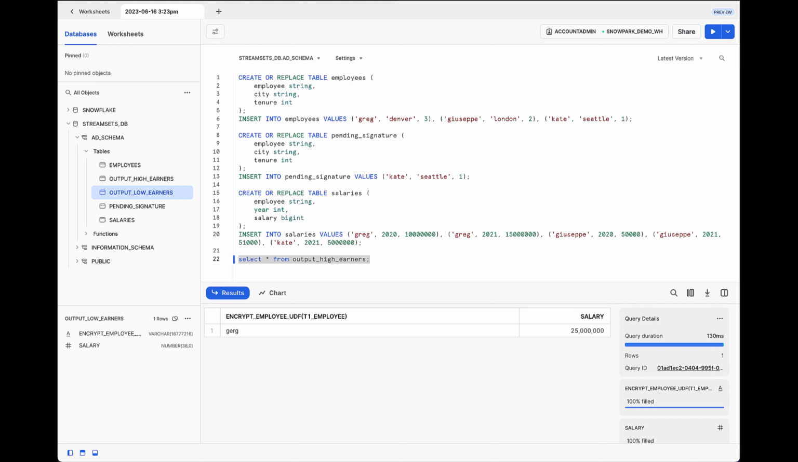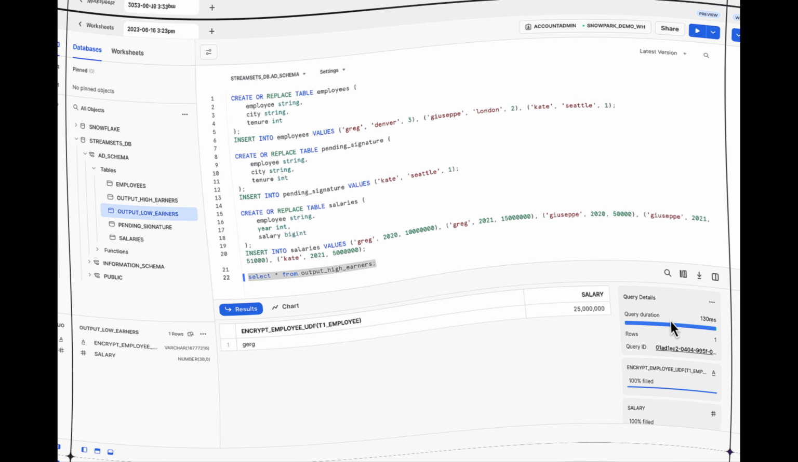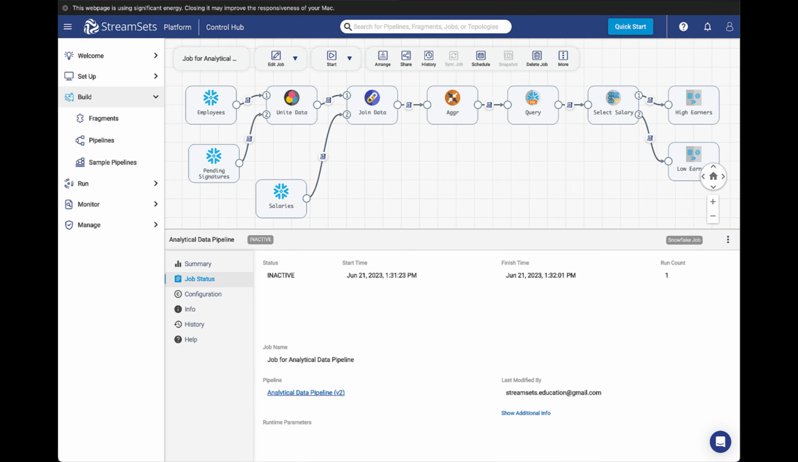As you can see, our pipeline analyzed all the information and provided us with the data on the employees with a salary greater than $150,000 over the 2-year period, excluding those employees who have not signed the agreement yet. In addition, we leveraged an inline UDF to anonymize the employees' names.